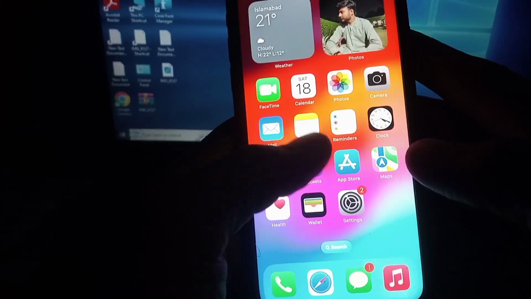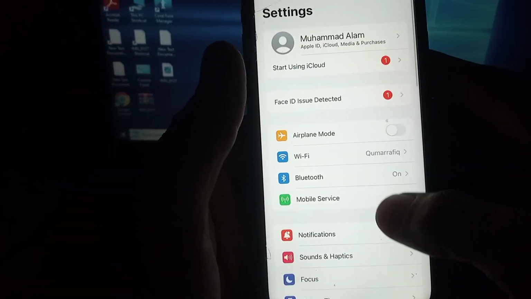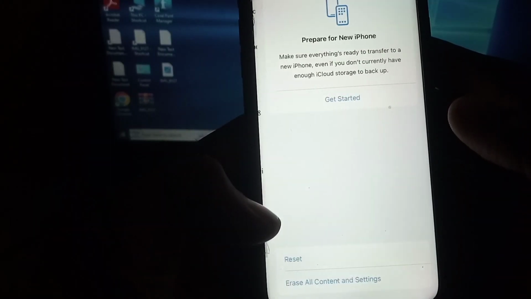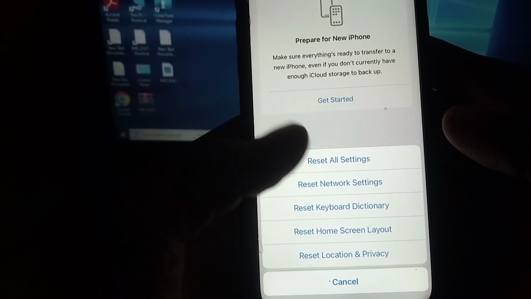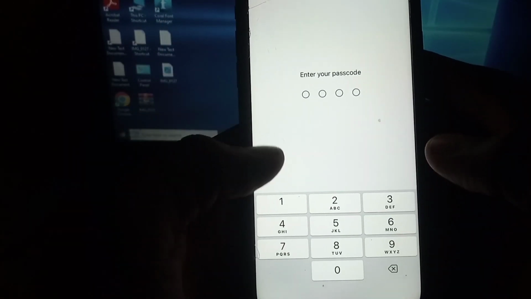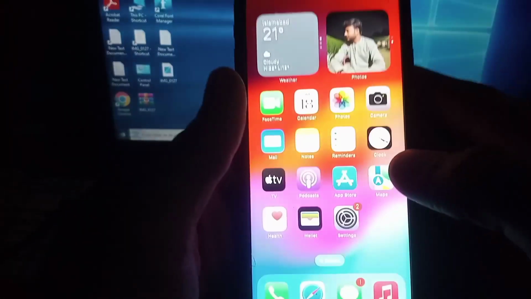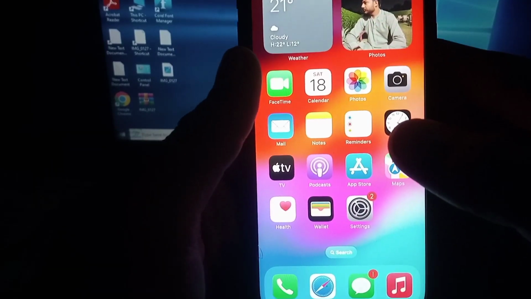If the last method does not fix the network problem on your iPhone, simply open the Settings application, tap on General, scroll down, tap on Transfer or Reset iPhone, tap on Reset. Simply do the Reset Network Settings of your iPhone, guys. Any problem inside your iPhone about the network will be solved after resetting network settings. I hope your problem will be solved after this setting.